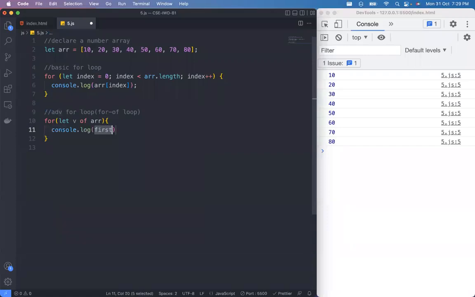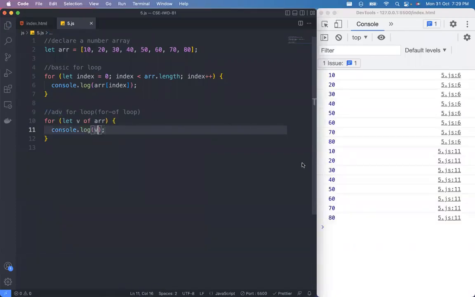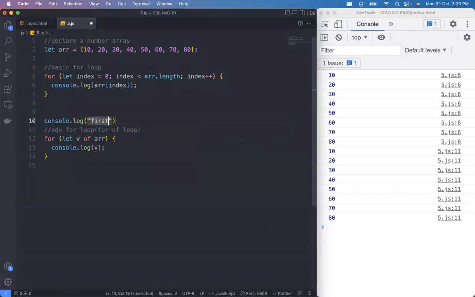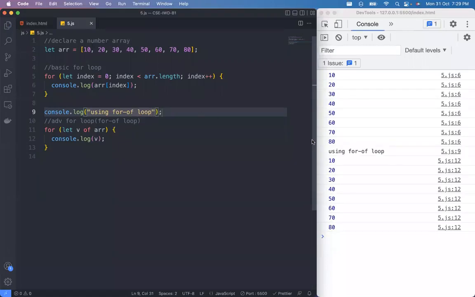So now let me print this. Save it. Now we have iterated this array for a second time also. Let me write a separate statement here for easy identification. Using for of loop. Save it. Now you can see using for of loop, you got the same iteration.